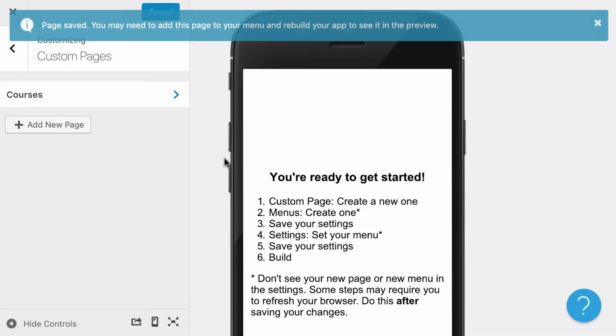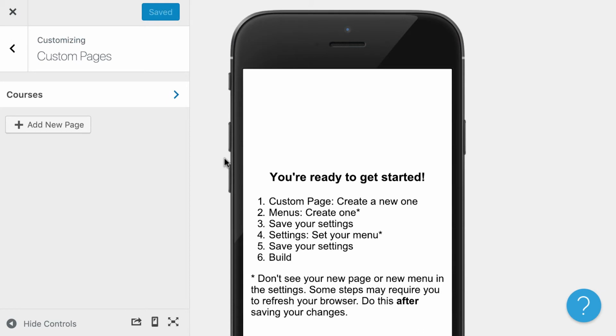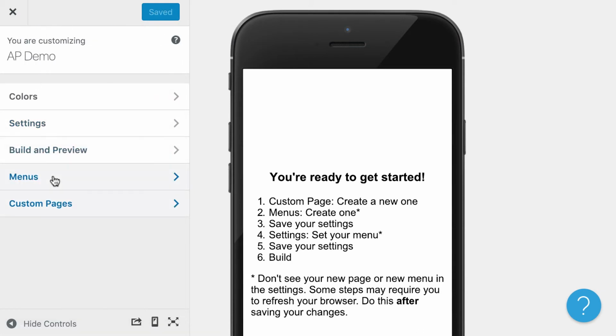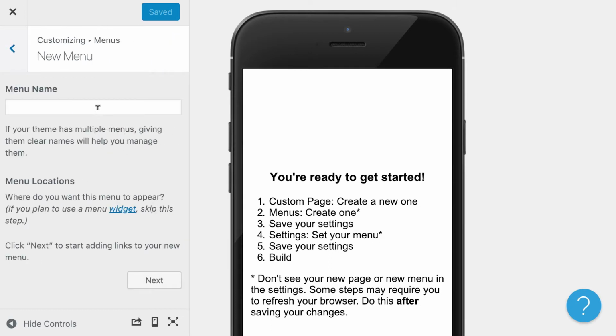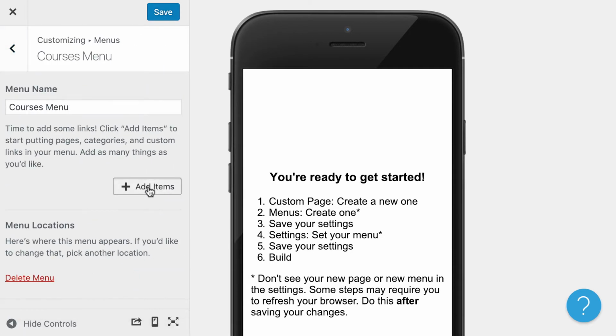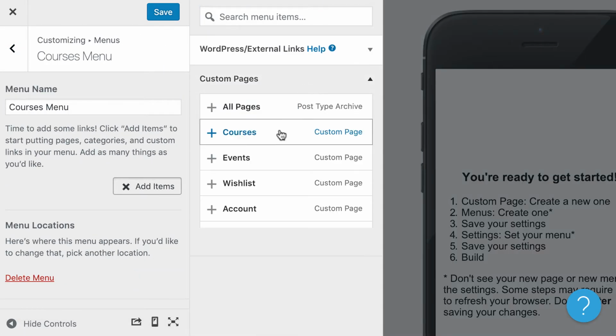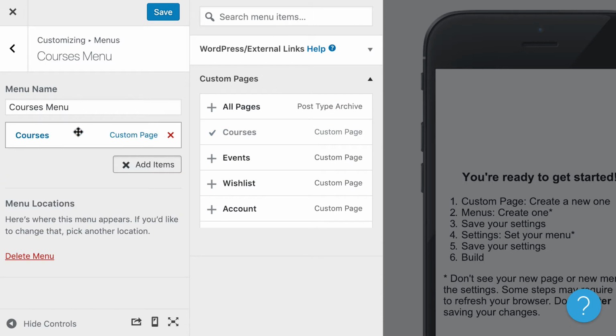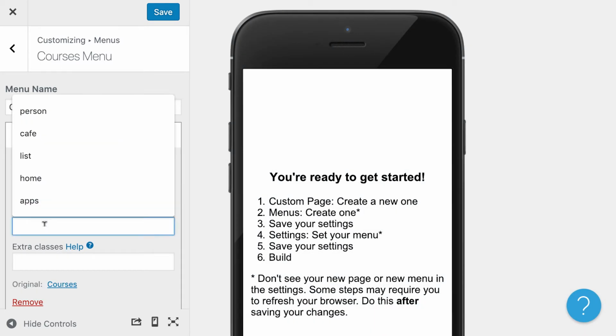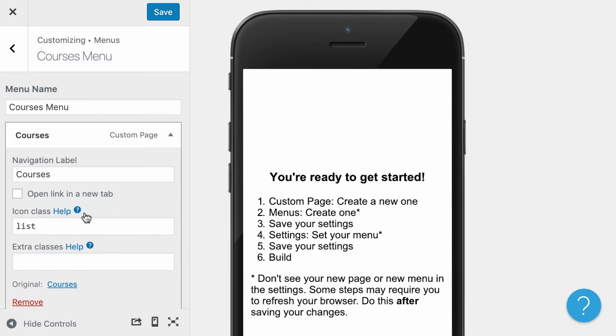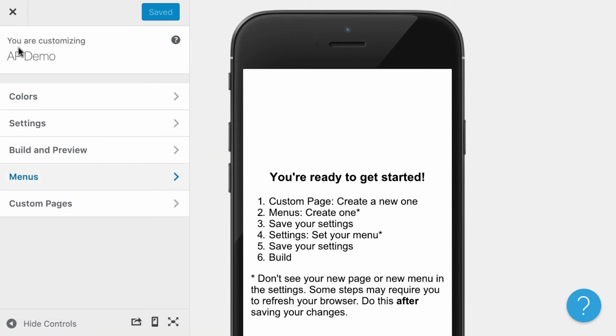AppPresser works kind of like WordPress, where you have a menu and you need to add pages to that menu for them to show up in the app. So the next thing we're going to do is go and create a menu. I'm going to call this my courses menu. And then I'm going to add my courses page to that menu. Now we can do things like add icons, and you can look up in our documentation the name of different icons, things like that. So I'm going to go ahead and save that.